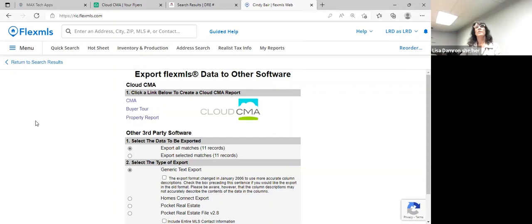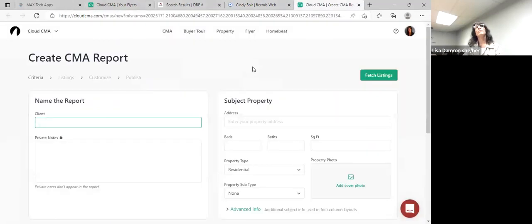Good, perfect. So that's immediately, because you set up that integration, Flex knows that you have Cloud CMA. So Cloud CMA comes up. Yep, I'm going to do a Cloud CMA. I'm going to do a CMA, export all the matches. Yes, because I ahead of time made sure I was exporting the matches I want. So we're just going to go ahead and click CMA, which will bring you then over to Cloud CMA and start a CMA for you.